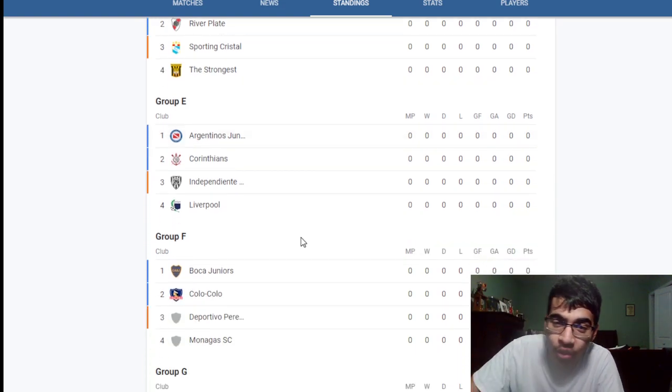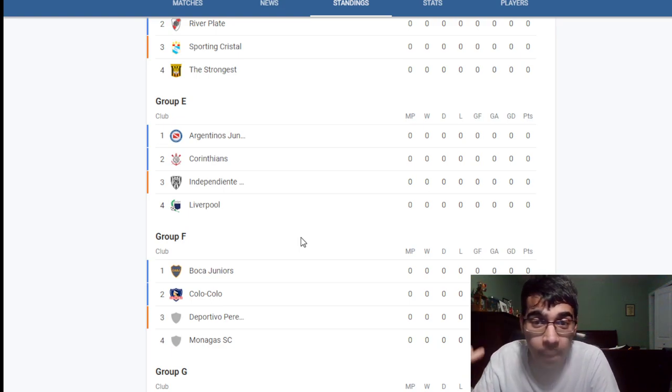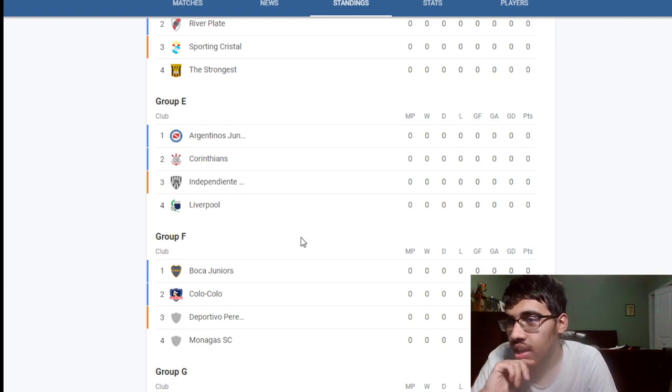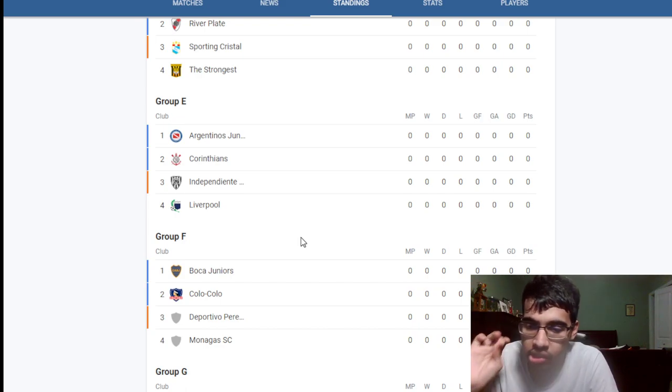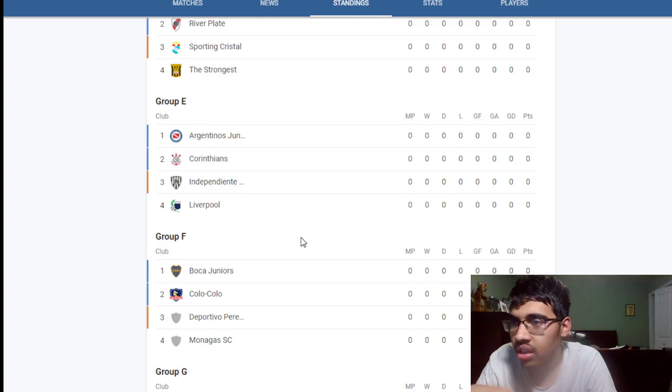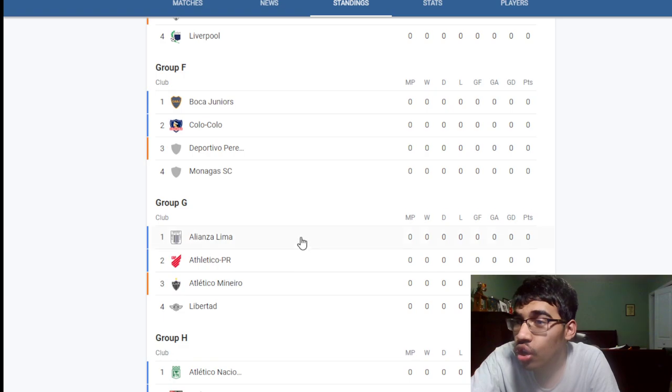Group F. Oh, this is interesting. Boca Juniors and Colo-Colo. I actually have a Boca Juniors friend and a Colo-Colo friend. So they're both in the same group, which is very, very interesting. This is a really difficult one to call for top spot. I will probably just edge with Boca Juniors. I think Boca Juniors is slightly better. And then I'll say Colo-Colo second. And then I'll say Deportivo third. And then Monagas last.